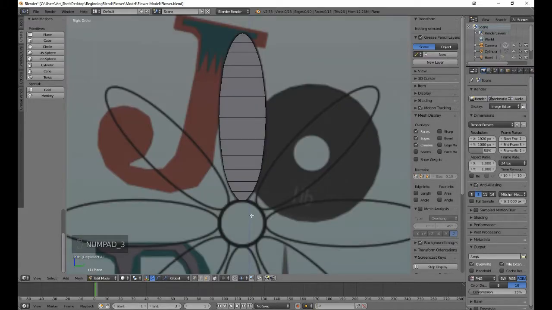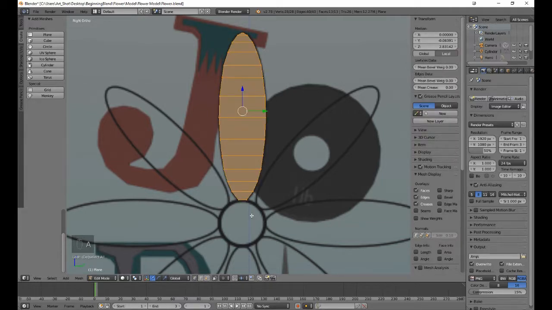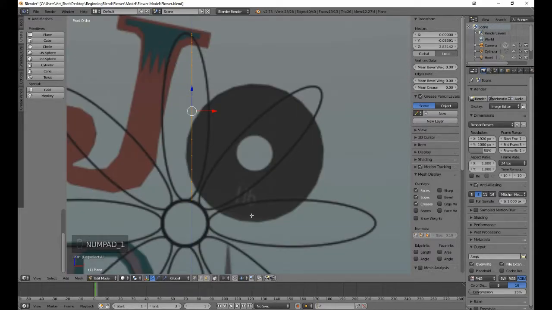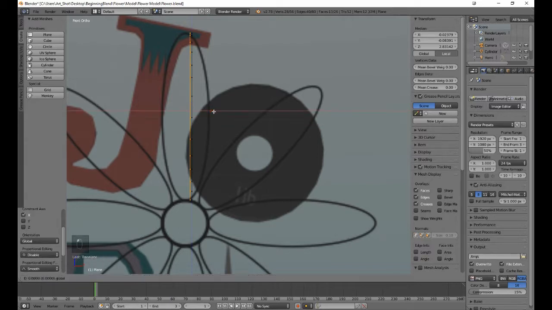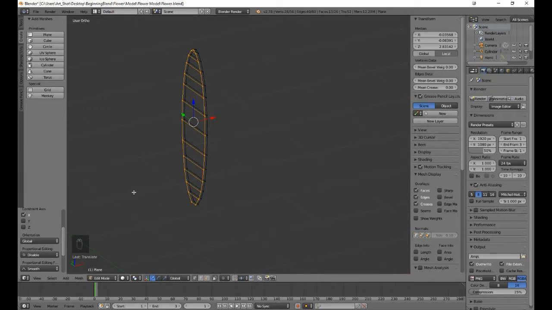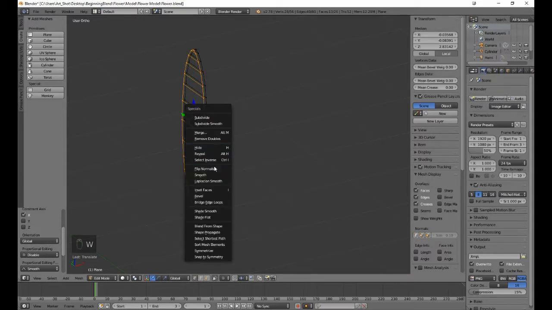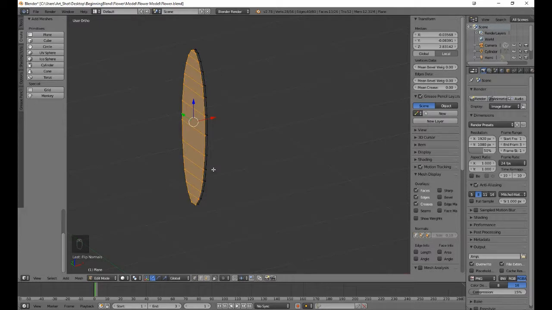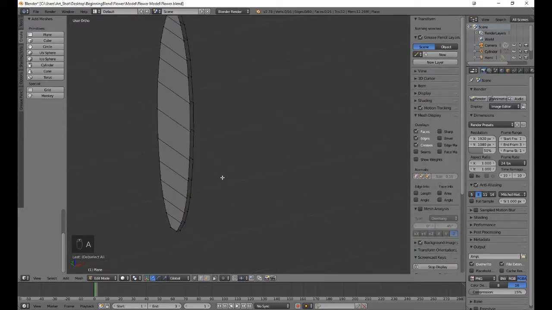So what we're going to do is grab everything with the A key, go into the side view with the 1 key on the numpad. And now we're going to duplicate this with Shift and D, slide it over on the X, which is the red axis. And now we want to flip the normals to where they're facing the right way. To do that, we hit the W key on the keyboard, and then we go down to Flip Normals and 1 click. Now we have the front and back of our flower petal.